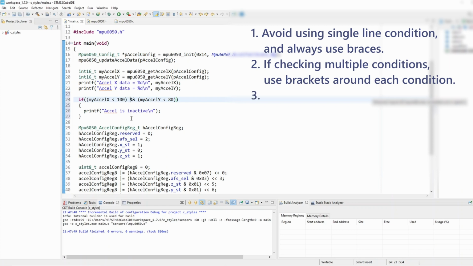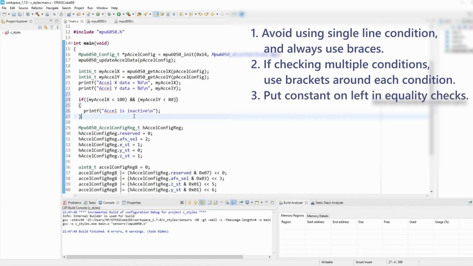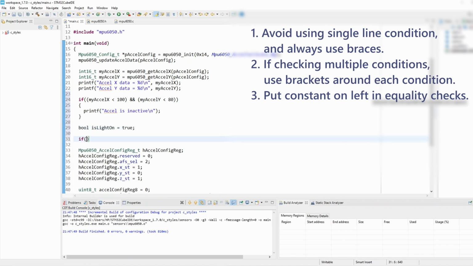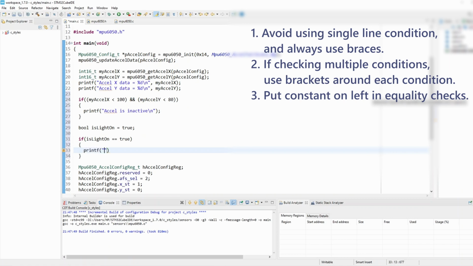Now the third rule is, if we have an equality condition, we need to put the constant first. So for example, let's say that I have a Boolean variable that stores is light on, and that's equal to true, for instance. And if I have an if condition to check if this variable is equal to true, it doesn't have to be Boolean, it can be just numbers. If this one is equal to true, I'm going to do something like print to the terminal that the light is on. Now, this is correct. There's nothing wrong with doing it this way.